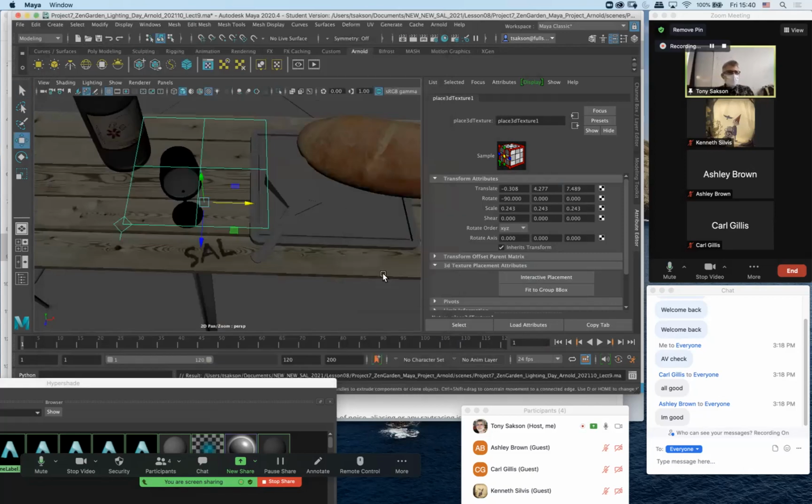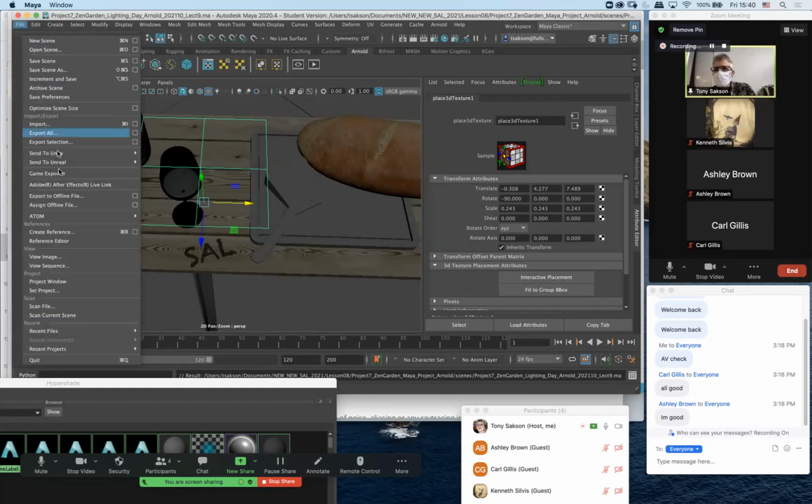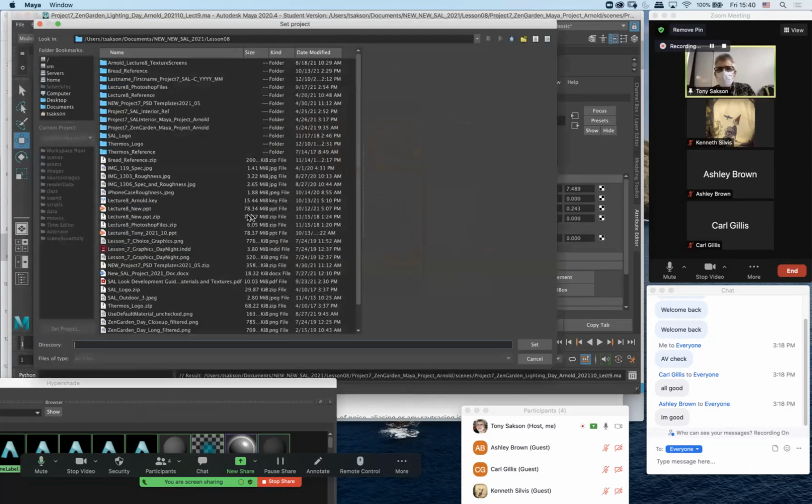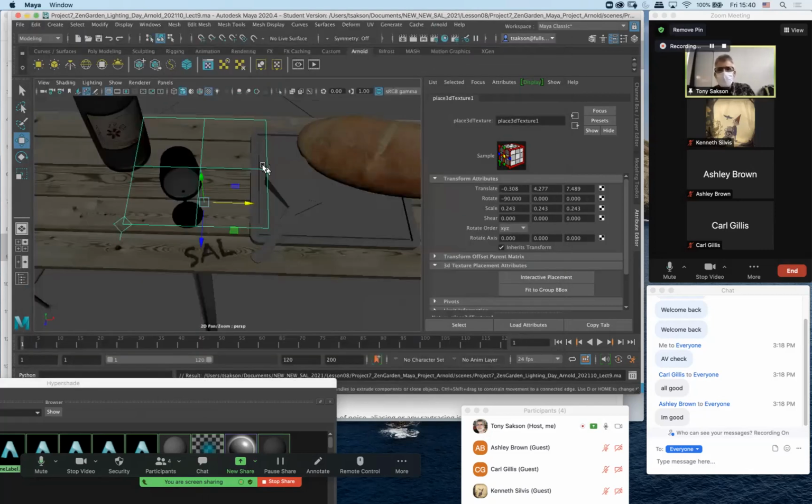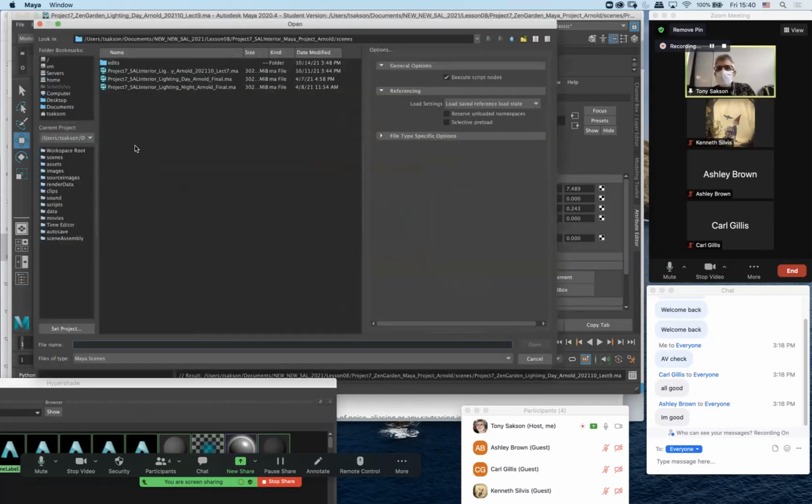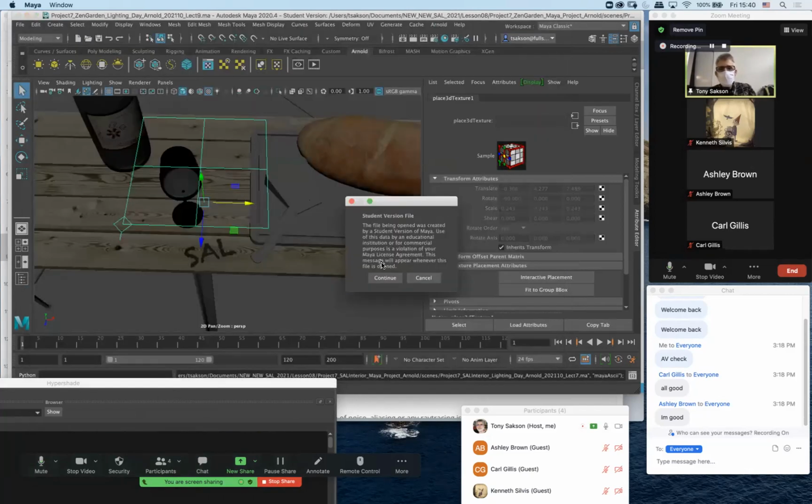Now, one thing I do want to show you is how to do the projection on that stainless steel brushed metal thermal container we got on the desk. So let me set project here, interior. Let's go file, open, here we are. I copied the one that we did in lecture 7 over.